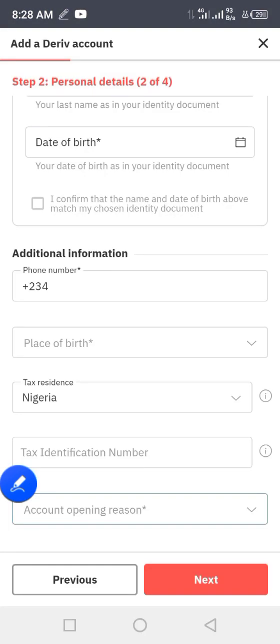Now, tax identification number for those in Nigeria simply means CAC. It's the CAC that the government issues you for those who do business. That number is what they are asking for. Before they were not asking for it, but I think the Nigerian government had an issue with them, so they started asking for it. If you don't have it, you can get it from someone who has it, maybe where you're working, look for the CAC and put the number there. That is it. Then account opening reason.